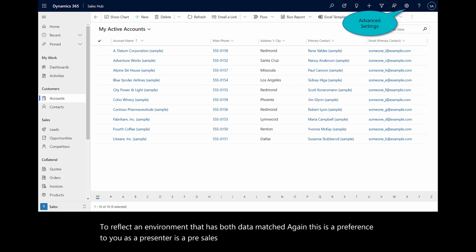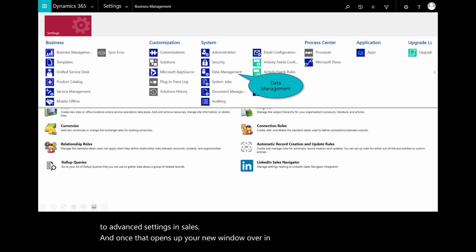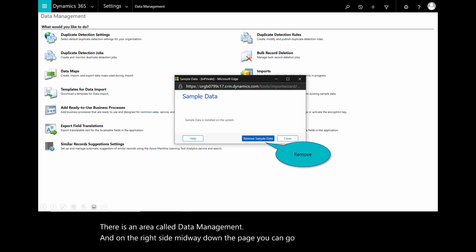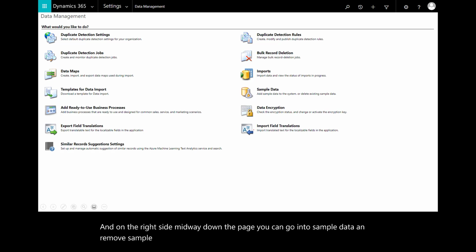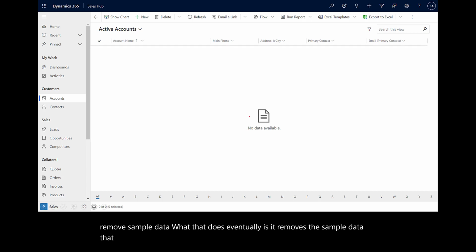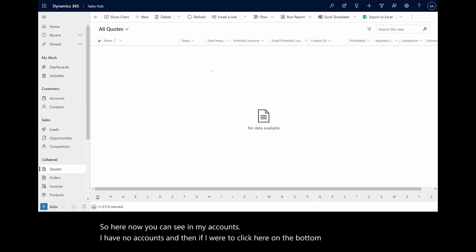You don't have to perform this, but what I've done in my environment is go to advanced settings in Sales. Once that opens up in a new window, over in the settings under system, there's an area called data management. On the right side, midway down the page, you can go into sample data and remove sample data. What that does is remove the sample data that comes with Sales. So now you can see in my accounts, I have no accounts. And if I click on the bottom under quotes, I don't have any active quotes as well.